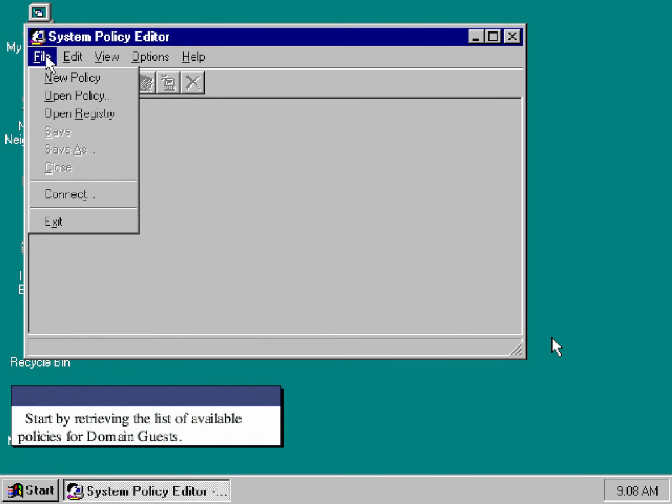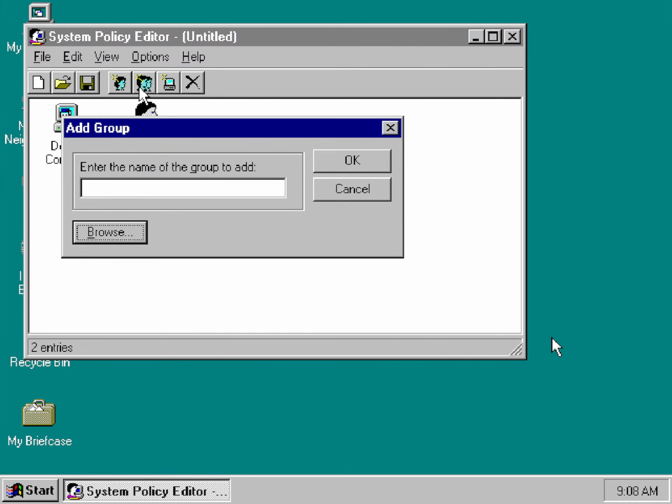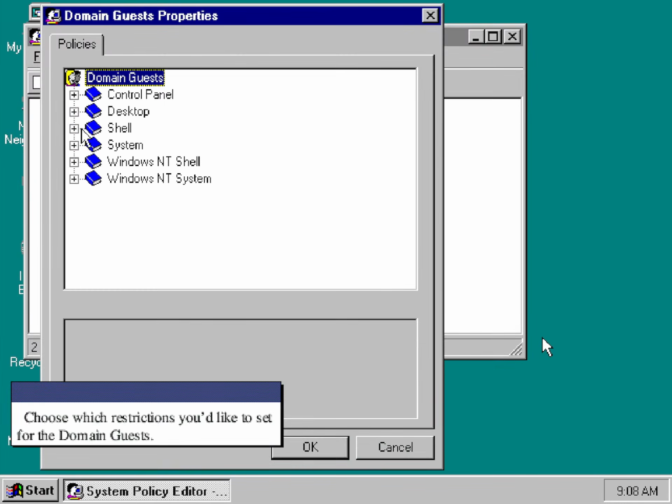The first step in setting a new policy is to add a new user group. It's a simple and straightforward process.